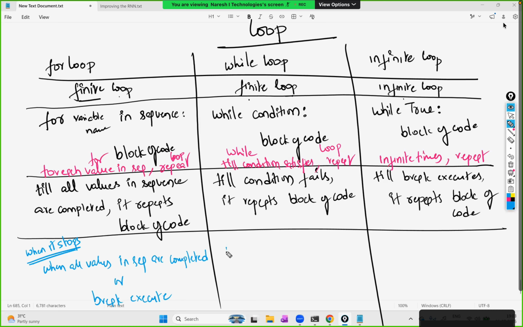When will the while loop stop? When the condition fails. Either it will stop when the condition fails, or break has to be executed. Out of these two, for this one, the first option is not there. Only the second option is there: break has to be executed. There is no other option.